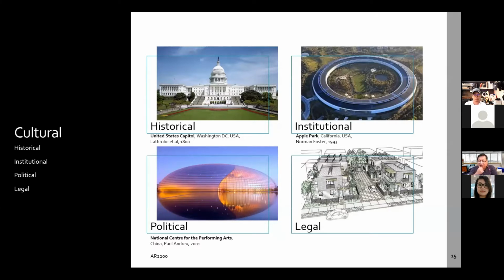Now, legal has something to do with building codes. Okay. For example, I don't have really a good example. So I showed here a housing that is defined by building codes. So these are legal requirements. So you might find yourself designing in an area where the zoning and the building codes are really very restrictive.